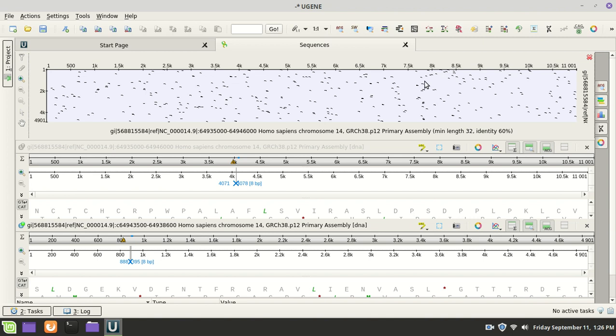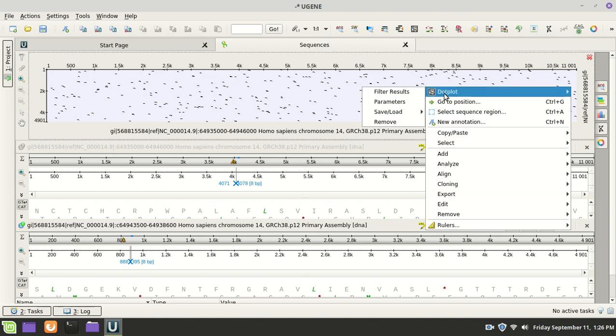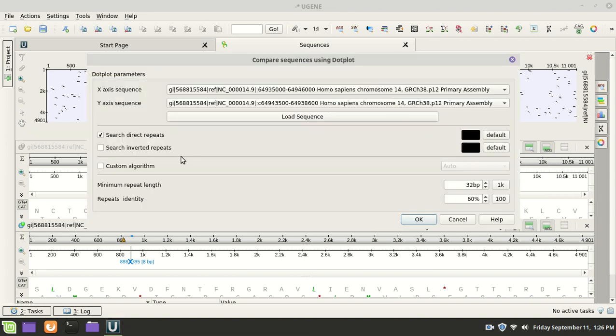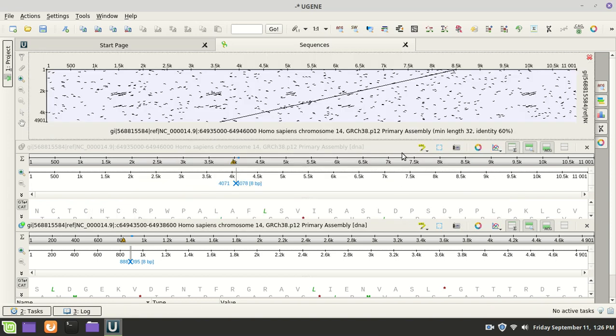Now one other thing we can do, let's go back and alter the parameters. Alright, and I'm going to search for inverted repeats as well. We're going to see if things maybe have been pulled out and put in backwards. Essentially, small segments have been cut and then reinserted in the opposite direction. Let's see if we see those. There we go. So what is this telling us?